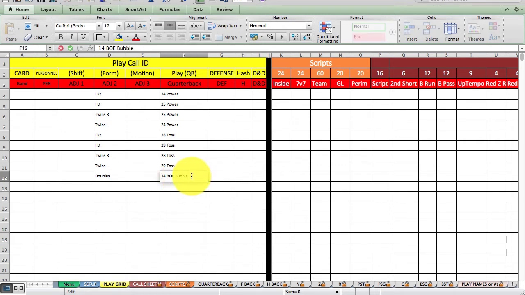Actually, I'm going to label this a little bit different. We're going to call it IB, inside bubble. And all that means is our inside receiver is blocking for the outside receiver. He's going to take a quick jab step and turn inside, and the inside receiver is going to go block for him. So we're throwing it to the widest guy on the field for the bubble if we like our defensive alignment. So 14 bow IB. Okay, we'll keep that nice and sweet.